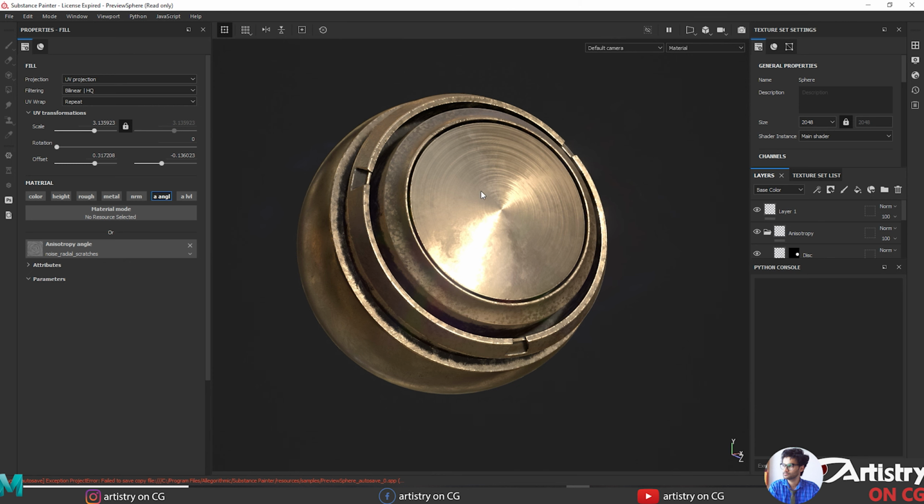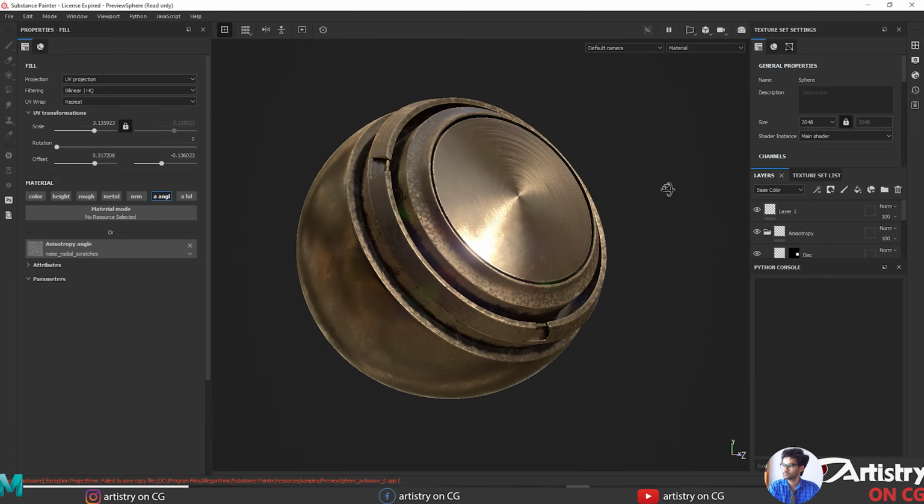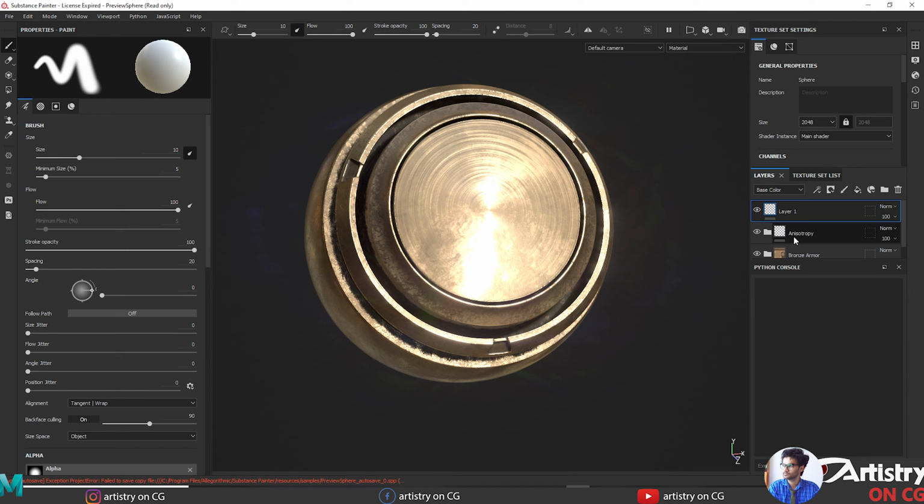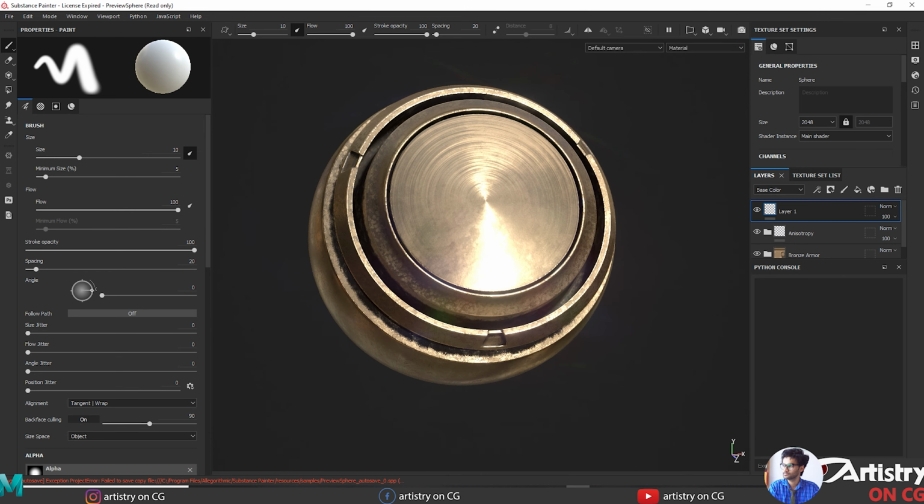First, we will get a question: why do we use Substance Painter? Substance Painter is basically an extreme tool. It is an industry standard in the gaming industry. It is the main tool used in AAA game studios to create textures, and as you can see, it is also used in film studios.